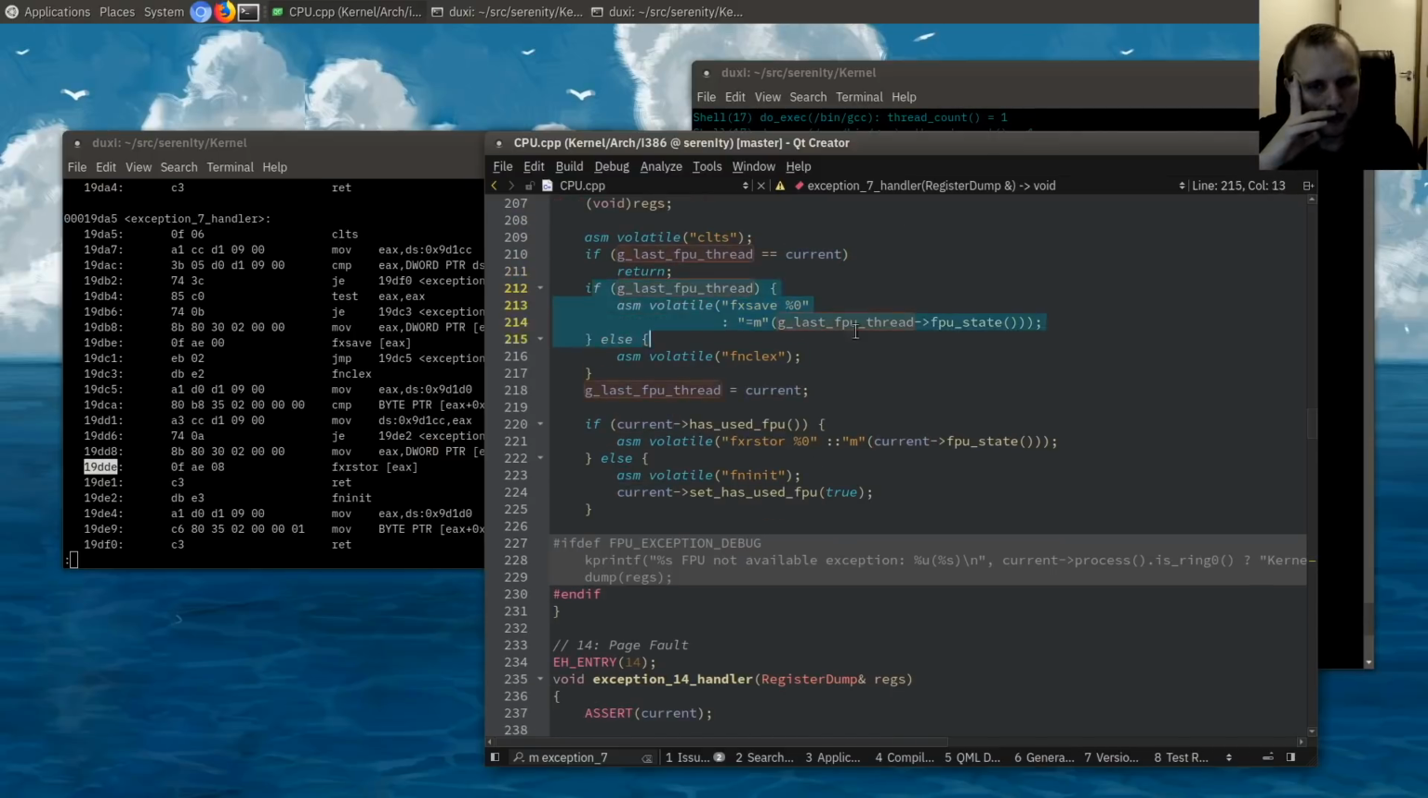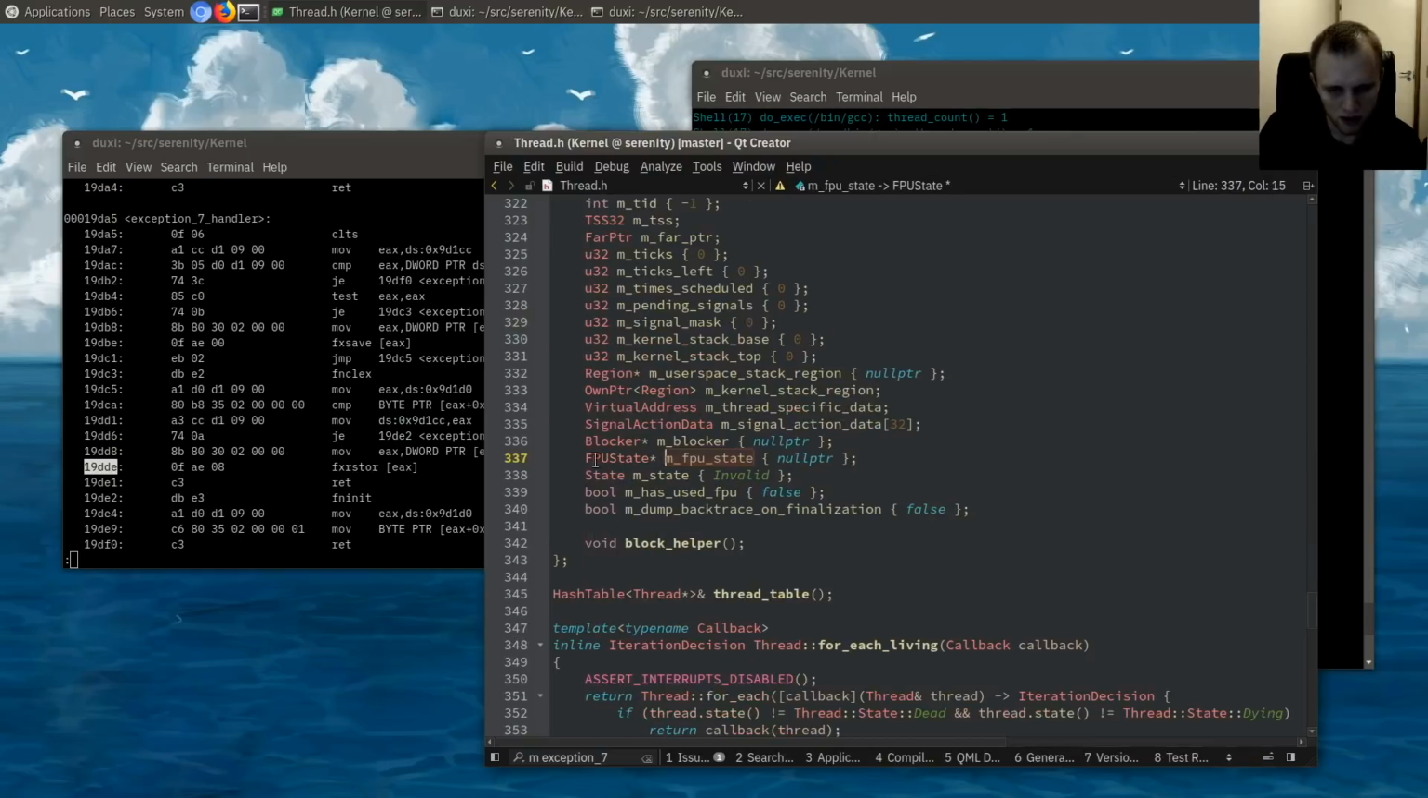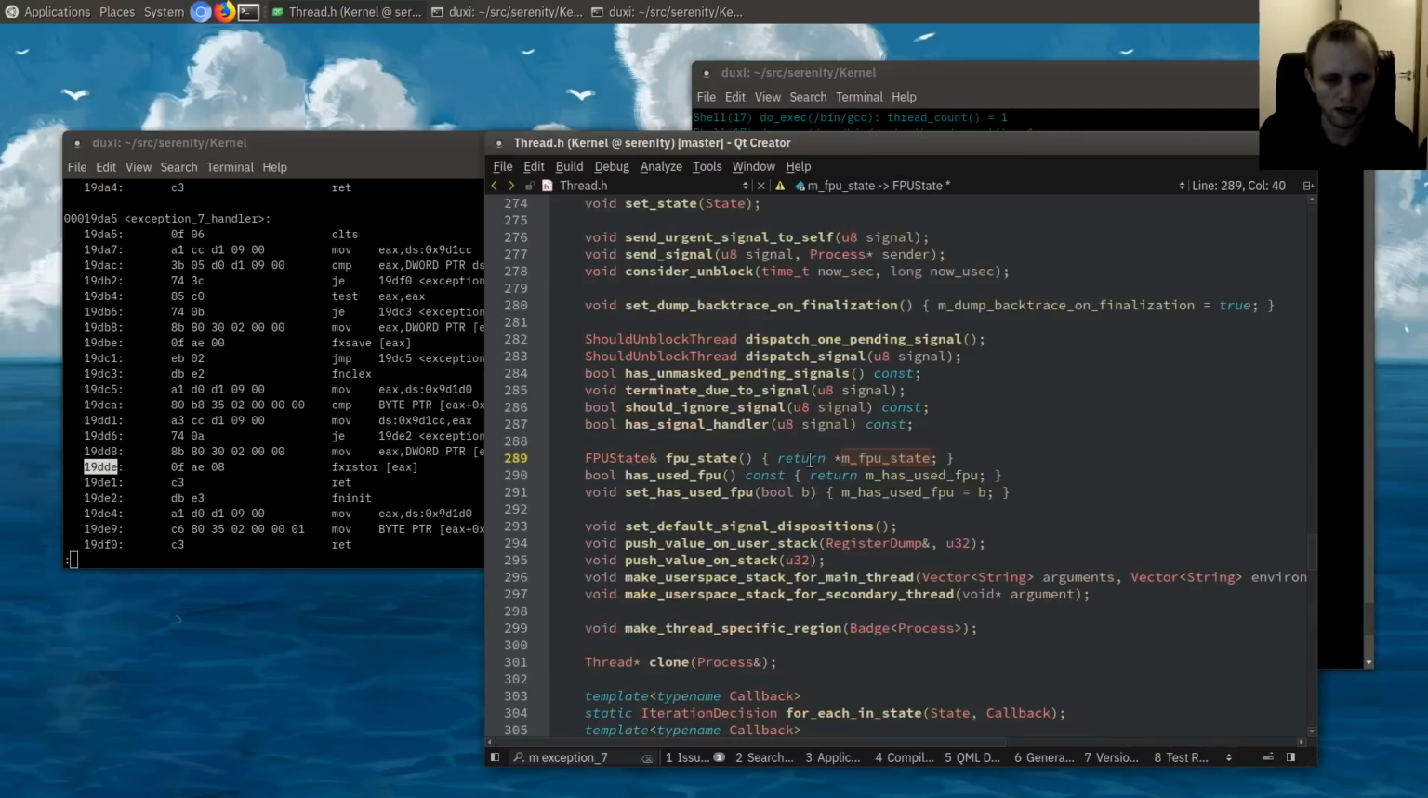But then the important part is here and here. So if there was any previous thread, then we will save the current FPU state to the previous thread. And the FPU state here is just a block of memory where we can store the FPU registers. And we just stash it away.